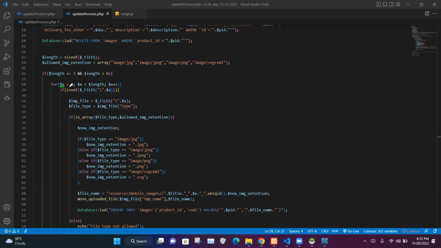Here we have created the variable $x and assigned the value 0, and here we have checked whether $x is less than the $length value, and we add one to this $x variable. Within this for loop, here we have checked whether the file index, here we have put the index, is set or not. If it's set, we have taken that image and stored it in the image file variable, and here we have taken the type of that image and stored it in file type.